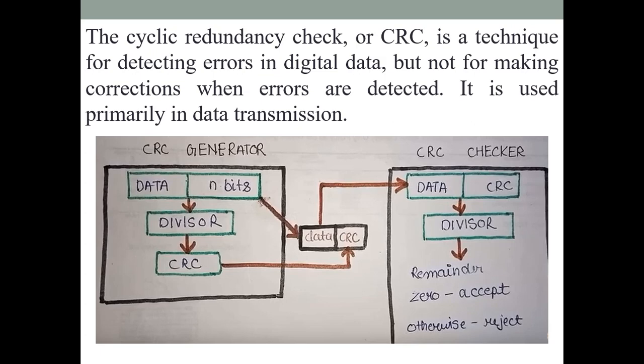So we'll see how this CRC is generated and how it is checked. Here is a small figure which represents a CRC generator and a CRC checker. To generate a CRC, we need data, along with n bits. When these are divided by the divisor, we get a CRC. The data plus CRC is transmitted to the channel, and at the receiving end we need to check that. That is what we call a CRC checker.